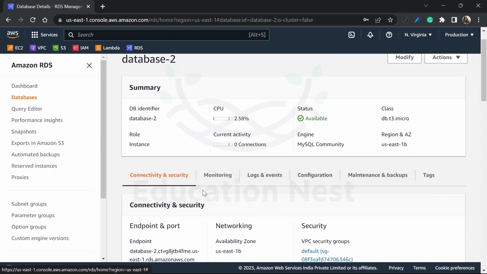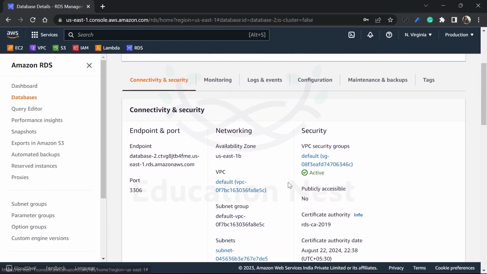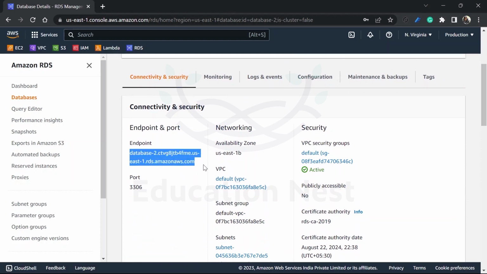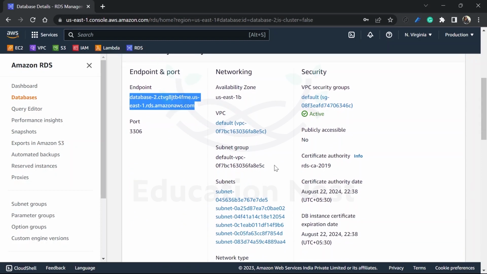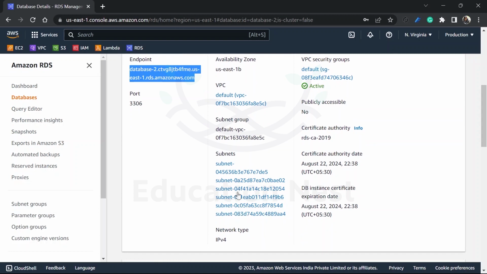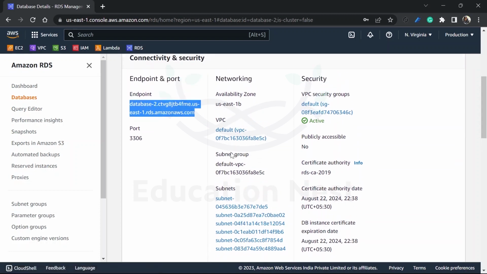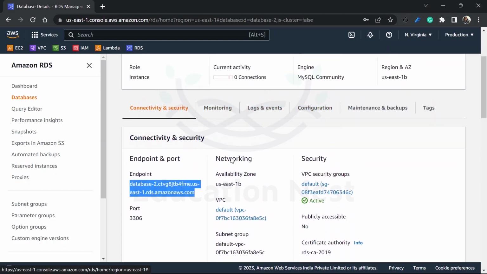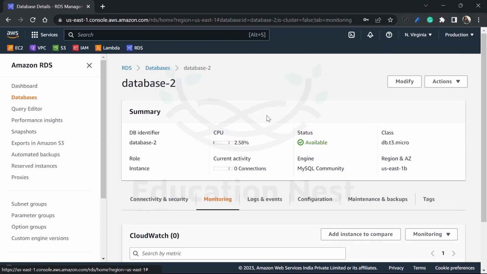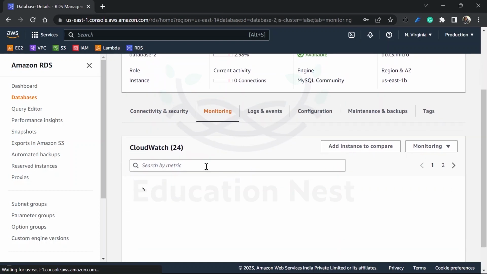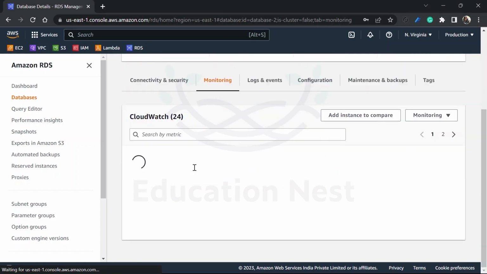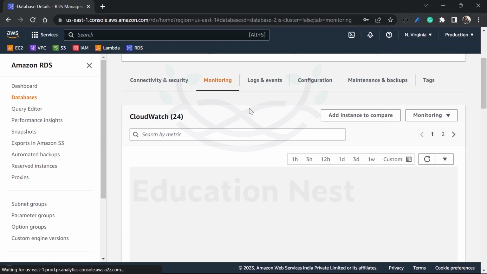So you can see over here, we have that MySQL Community Edition, right? So we have the endpoint of the database to connect with it. Apart from that, it does have the subnets over here. It is showing the VPC that is being there, the security group, the availability zone, right? If we have monitoring, then we can have different metrics which we can monitor. We'll be talking about this a little bit later.